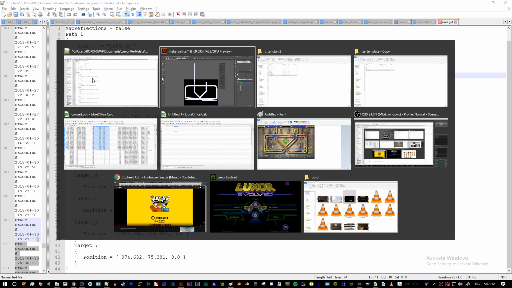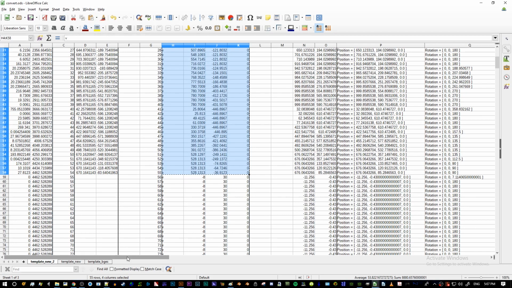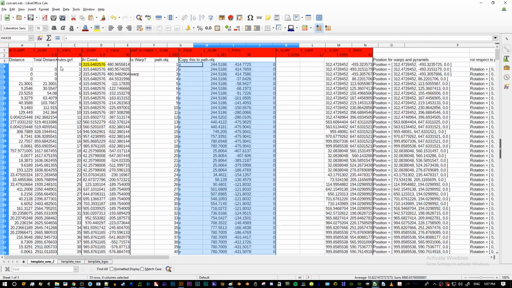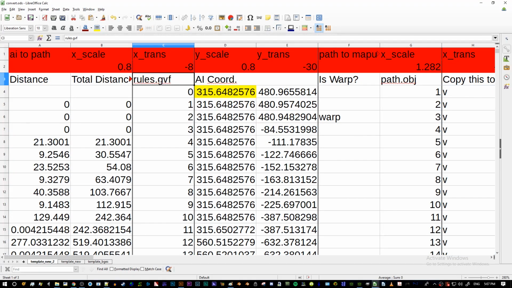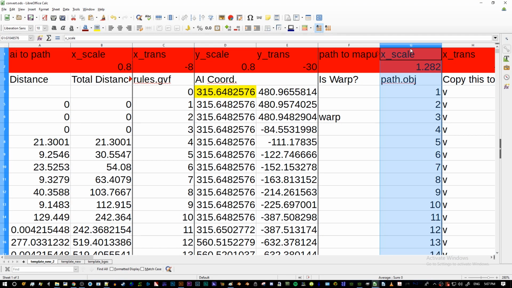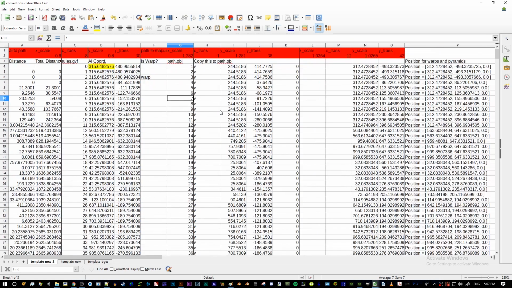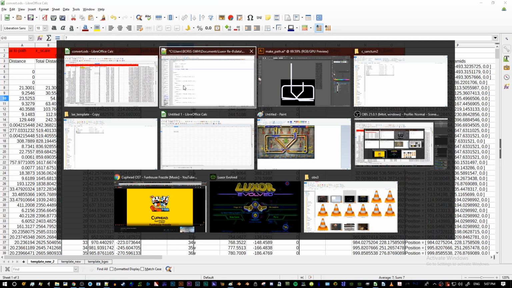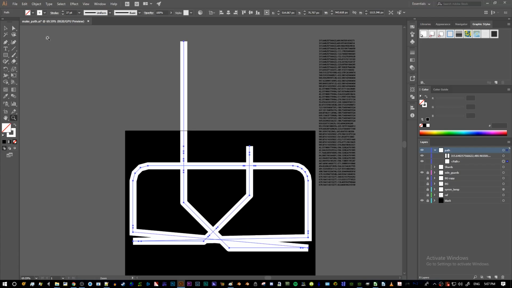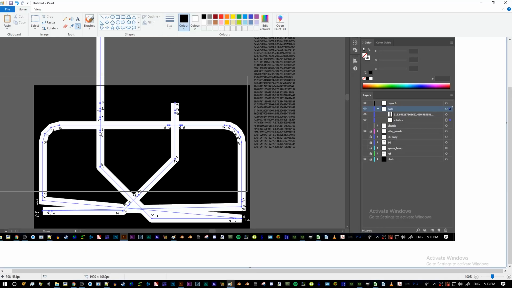Remember, everything in rules.gvf starts from 0. In fact, you can go back to your Excel file and see there are 2 columns marked rules.gvf and path.obj. They are exactly one off from each other. So rules.gvf starts from 0 and path.obj starts from 1. Keep that in mind when dealing with hidden and warp flags, because you have to count from 0. So let's actually count this right now.